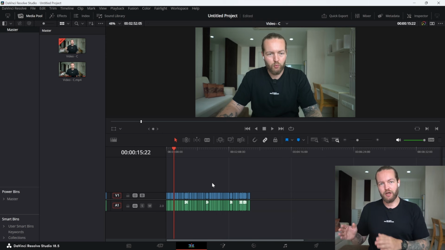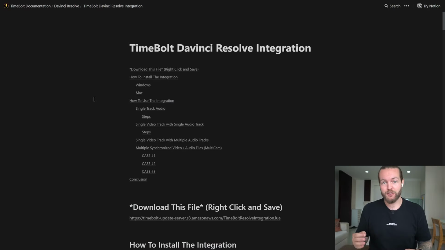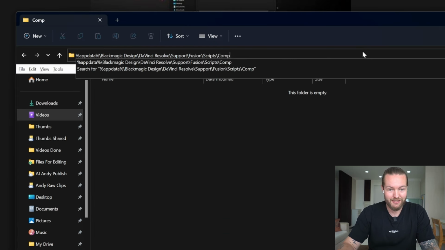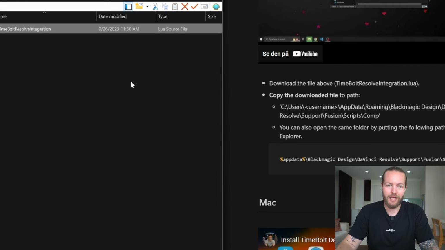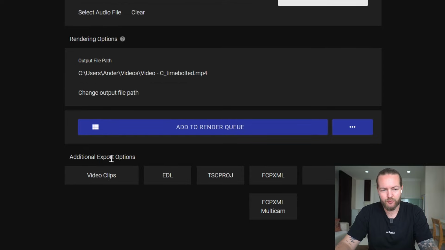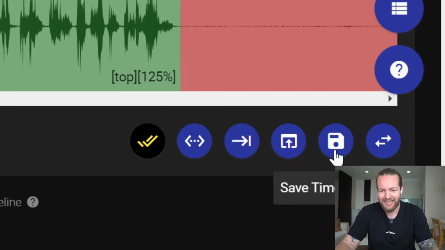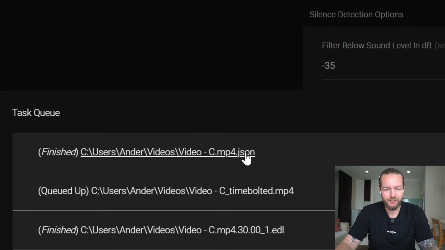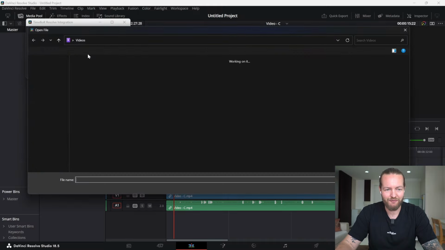Now, this does not solve our multi-cam problem. We want desktop and camera footage. That's where Timebolt DaVinci Resolve plugin comes in. You just download this file, copy this folder, paste it in your folder, enter, then we just drag the integration we just downloaded right in there. Now in Timebolt, you're not gonna do the additional exports. You're gonna go up to your timeline and click on this Save Timeline Cuts. This will give you this JSON file. In DaVinci, click on Workspace, Scripts, Comp, and Timebolt. Then apply the JSON file we just made.